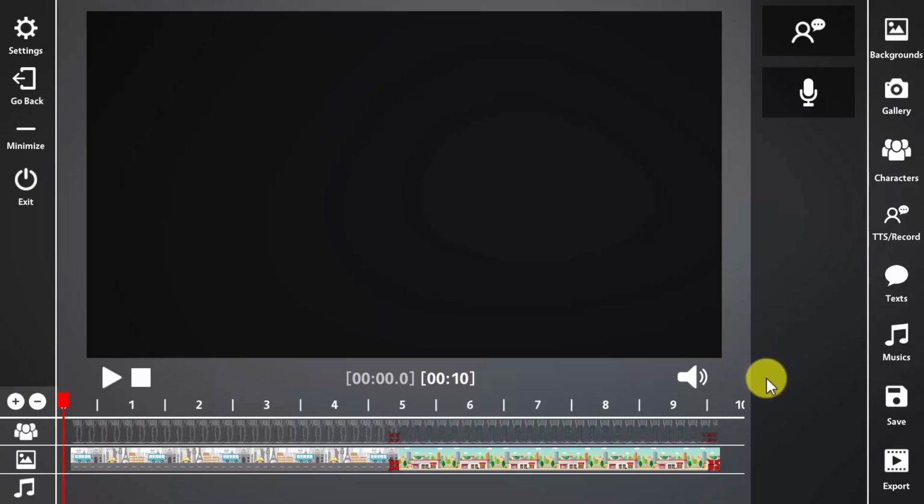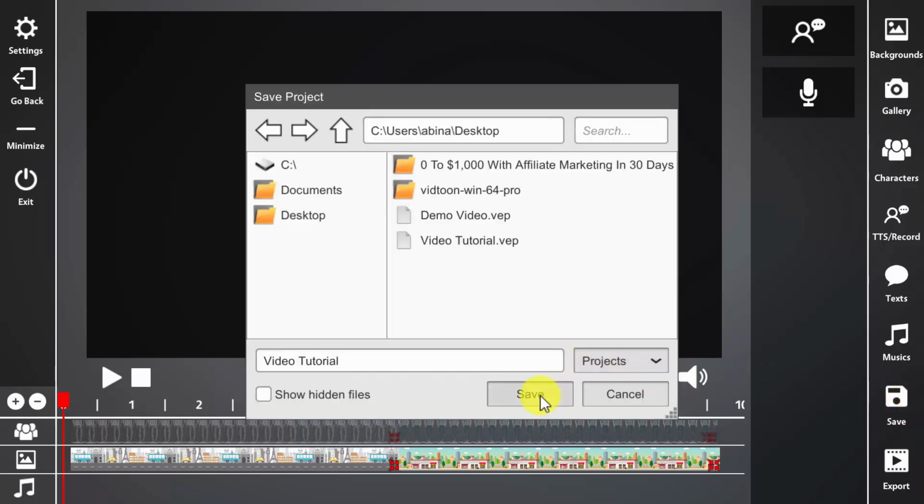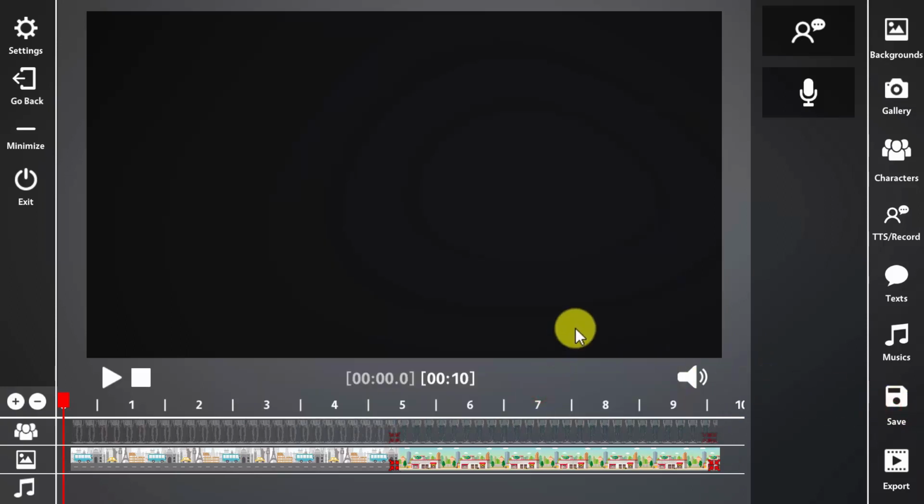Remember to always be saving your work every time you do an important progress in your animation project. And that's about it with the TTS record features. So, continue now with the following video, which will show you how to use the text feature.